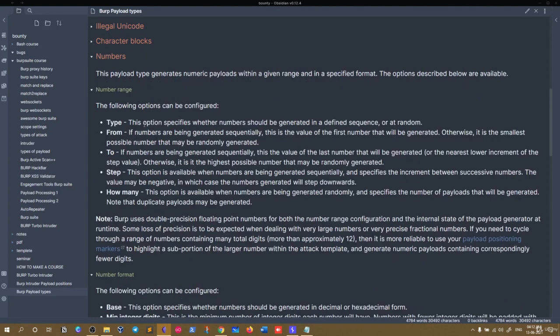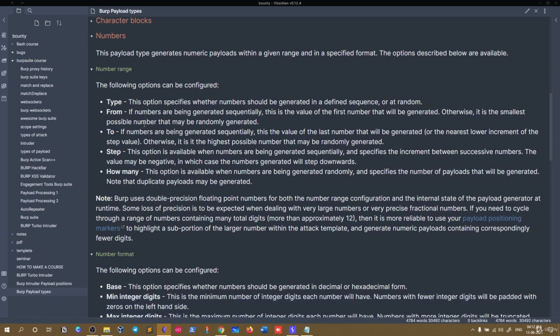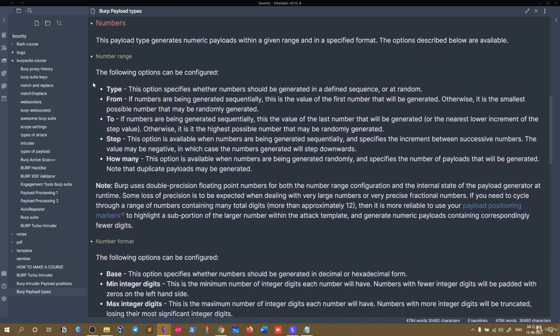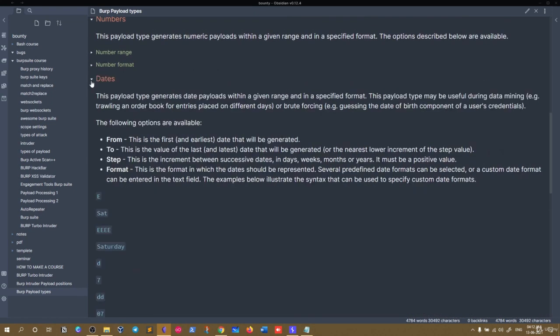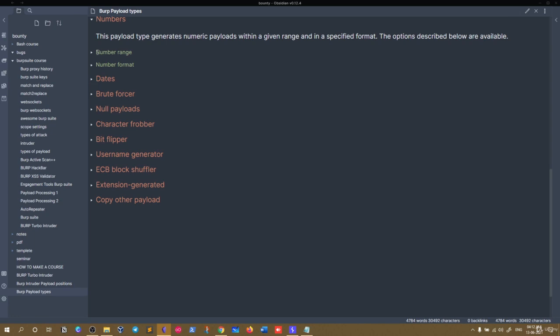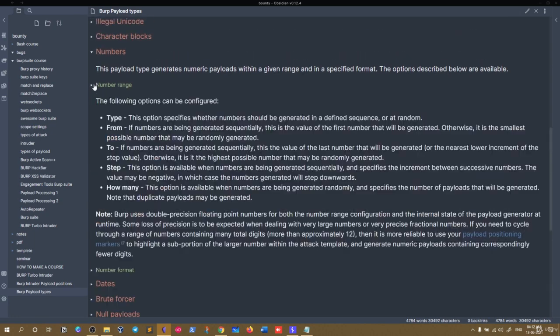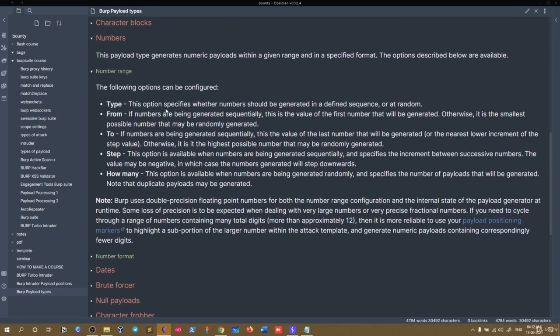The next payload type is number. This payload type generates numeric payloads within a given range in a specific format. The options described below are available. First of all, we have number range and then number format. So we have two things here, number range and number format. So what is number range? The following options can be configured.